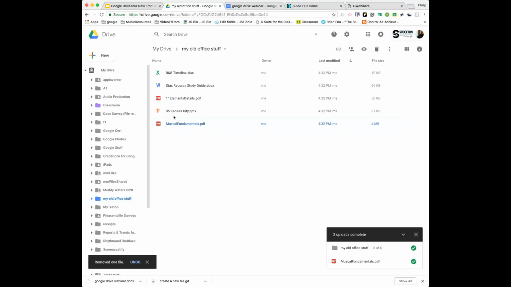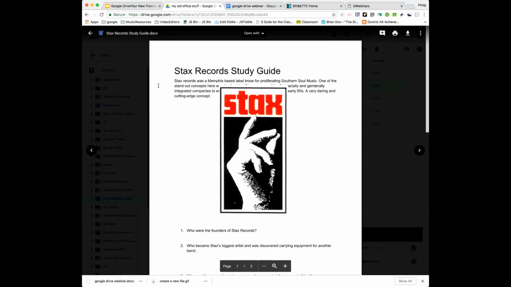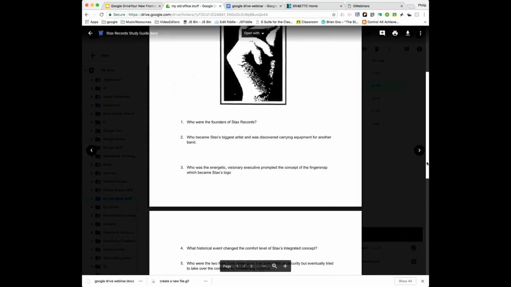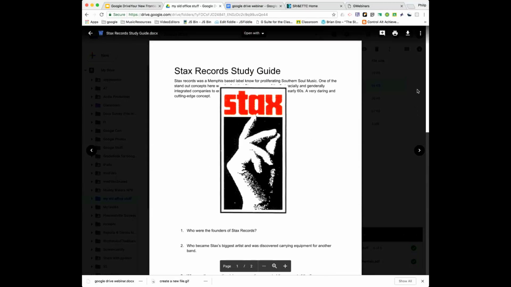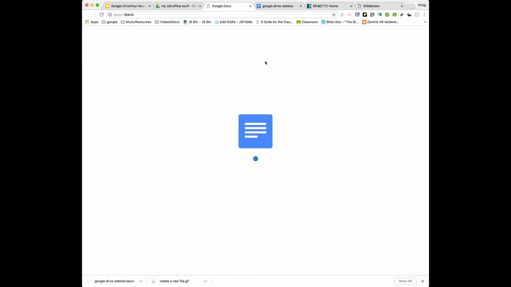Okay, so now let's look at these files and how they behave. These are not native to Google Drive. These are Word documents, or they're not all Word documents, but the one I'm going to open is a Word document. Now this one here, the Stax Records Guide, I'm going to open this up, and I want to show you what it looks like. What I'm looking at is this in preview mode, okay? And preview means I can read it, but I can't do anything to it. But at the top, you'll see this little icon that says Open With. And if I convert it to a Google Doc, it'll take a second.